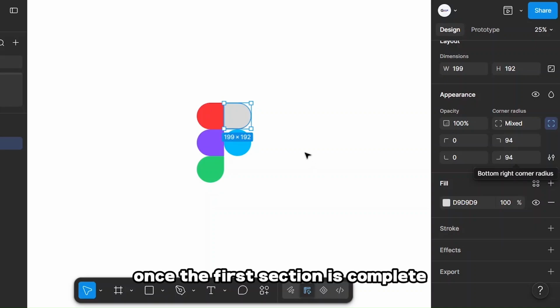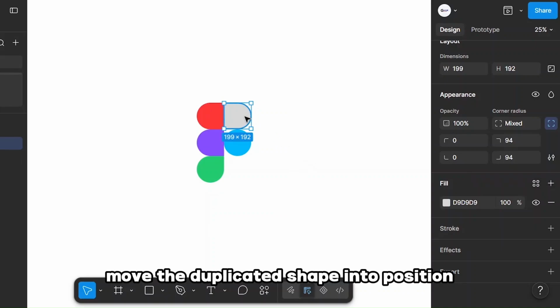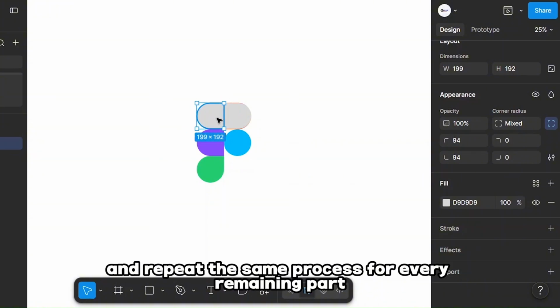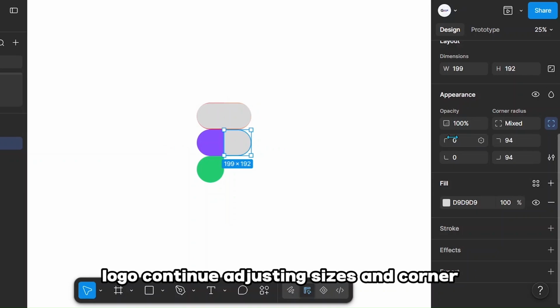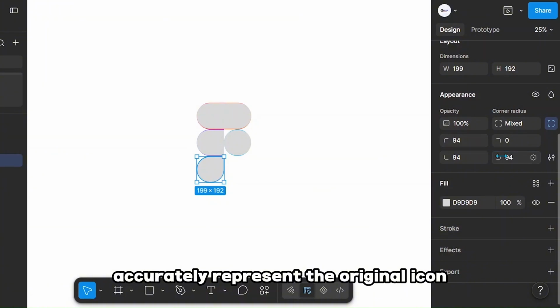Once the first section is complete, press Ctrl+D to duplicate it. Move the duplicated shape into position and repeat the same process for every remaining part of the logo. Continue adjusting sizes and corners until all sections accurately represent the original icon.